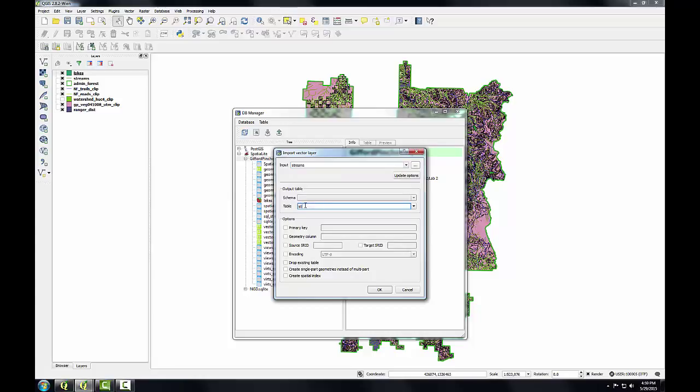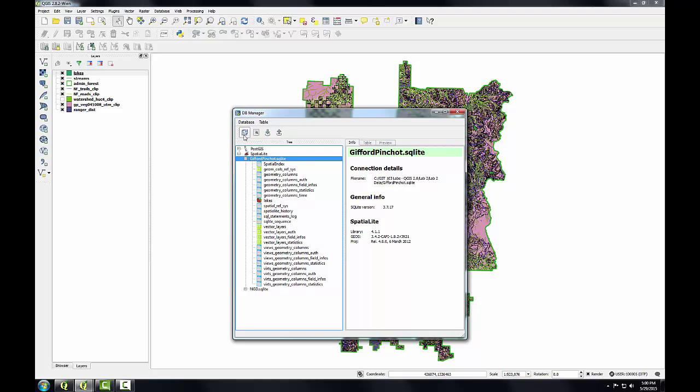I'll stick to the same names. Again, give it a source SRID of 4326 and a target SRID of 26910. Click OK. Import was successful, and again, if I click refresh, I'll see the streams layer with the line icon next to it in my database. Those were the final two layers that required a CRS reprojection.